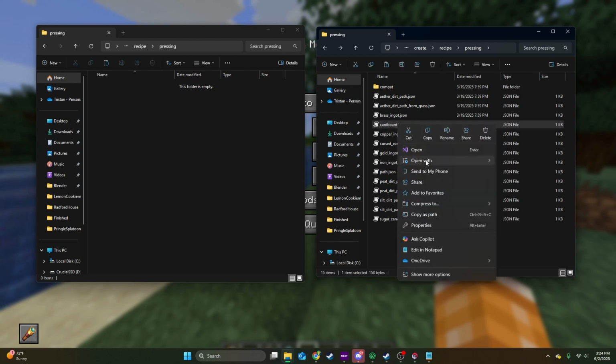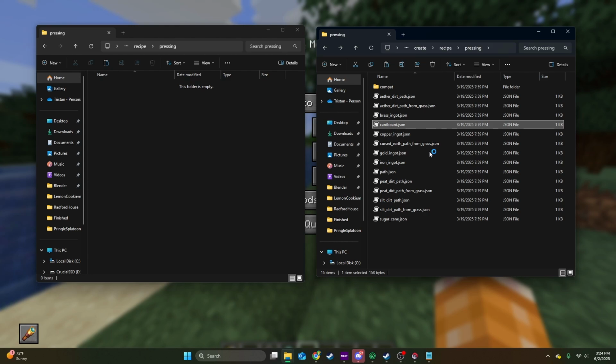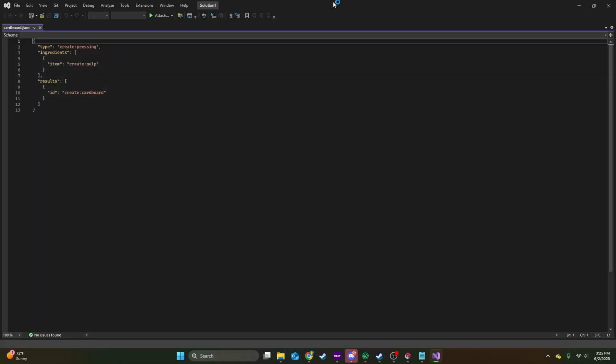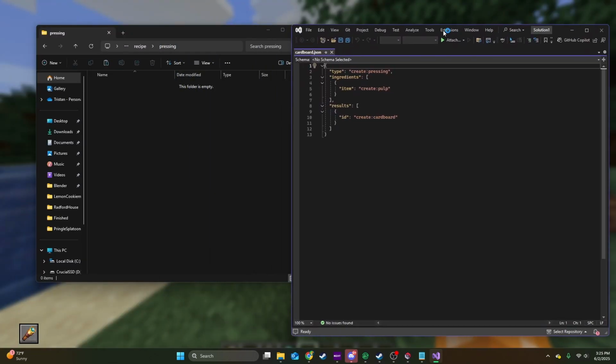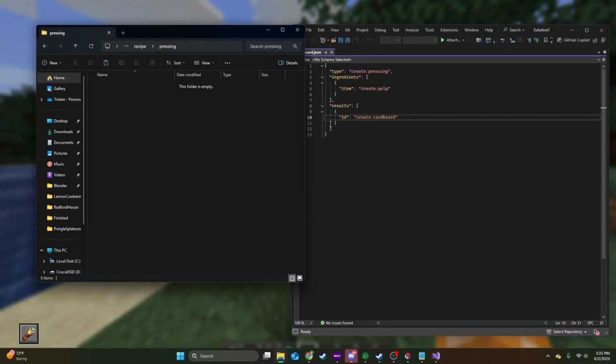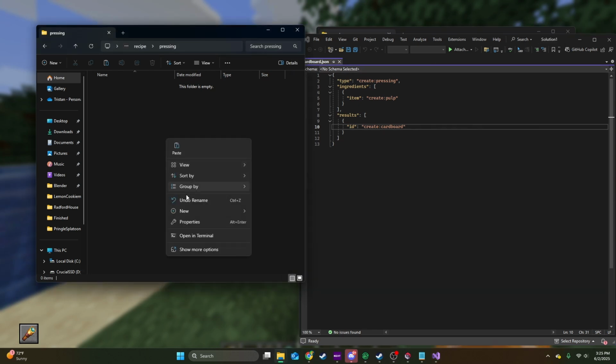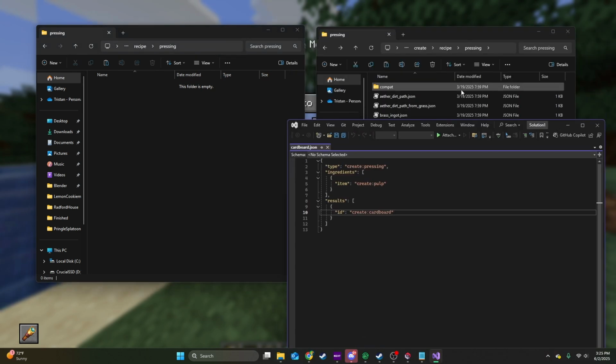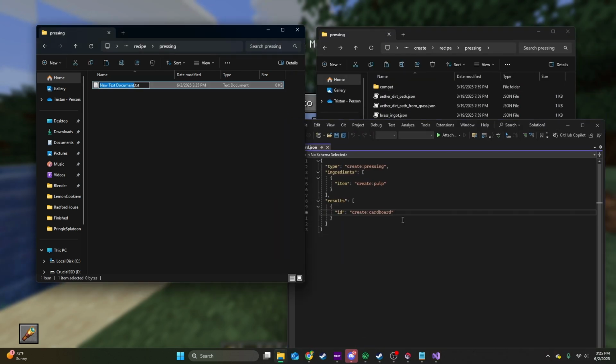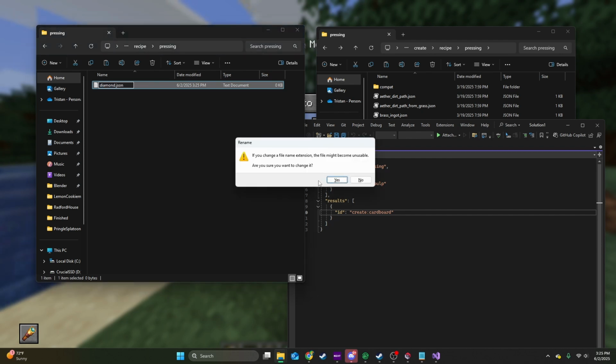Cardboard. So we're going to open this with an editor. I personally am using Microsoft Visual Studio, but you are free to use whatever you want. So this is their recipe. Straightforward enough. So now we need to make our own. We need to make a new file for JSON. All recipes are stored in JSON files. So we're going to call this diamond, and we want to make this a JSON file.